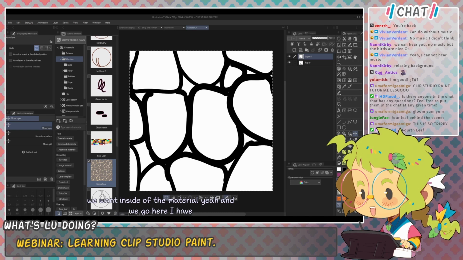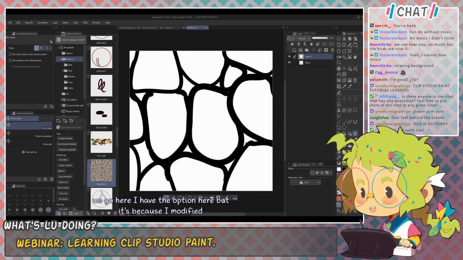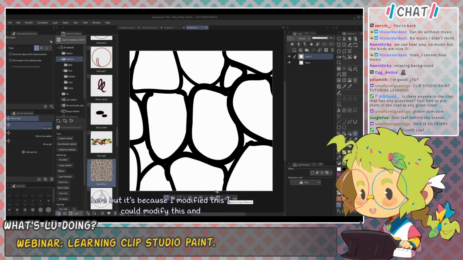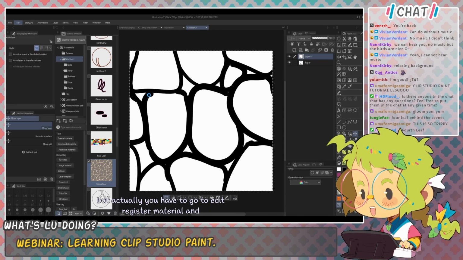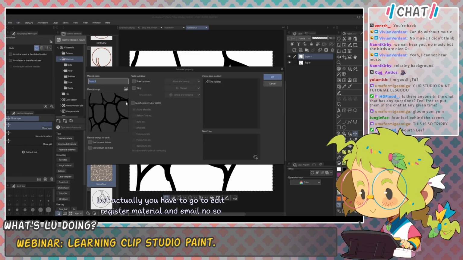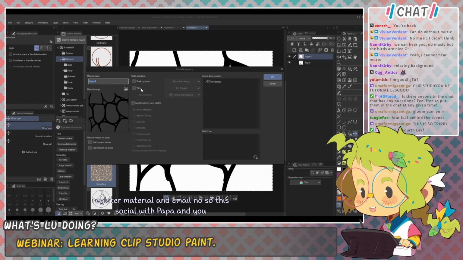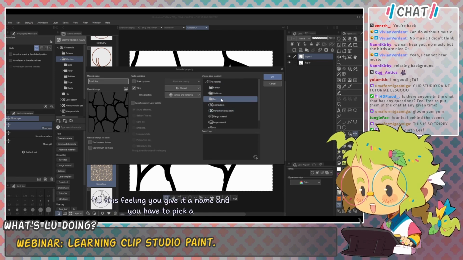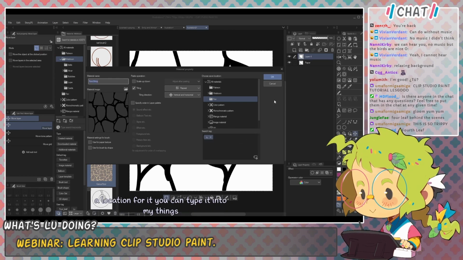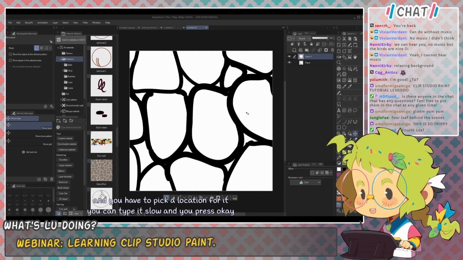I have the option here, but it's because I modified this. I could modify this and add the option here, but actually you have to go to edit, register material, image material. So this option will pop up, and you have to check tiling. You give it a name, floor, and you have to pick a location for it. You can tag it. I tend to tag my things loosely so I can find them later. And you press OK, and you have a new material.